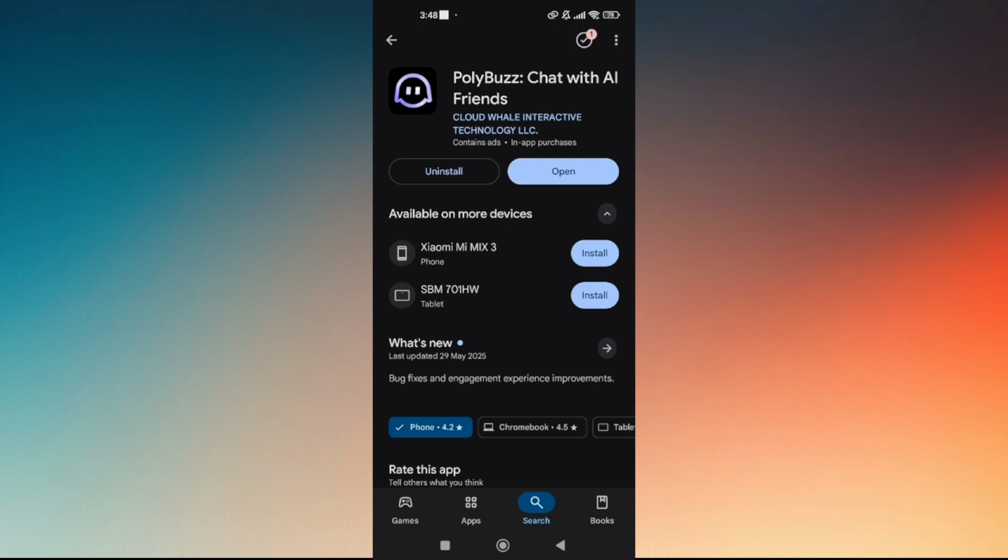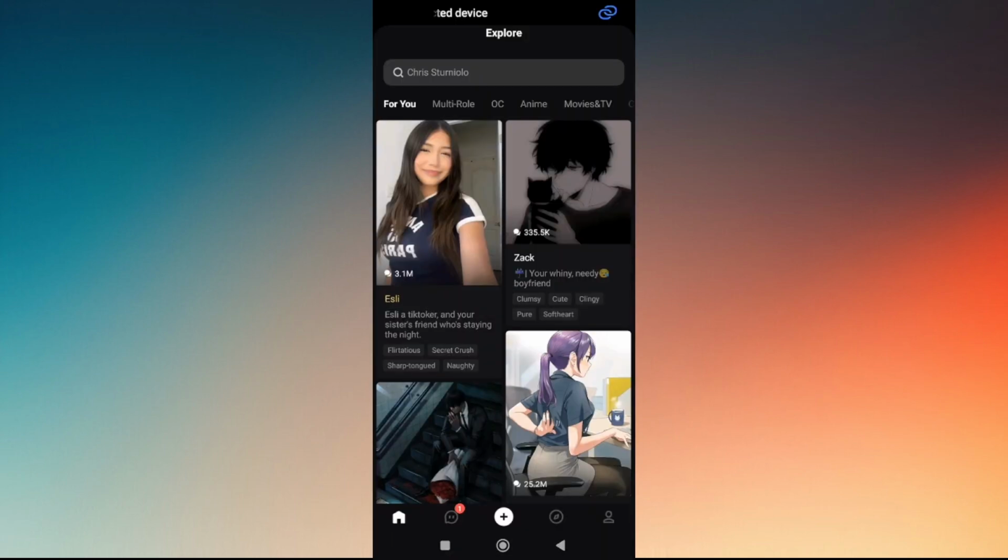Now launch your Polybuzz application, and then in here make sure that you are logged into your account. If you do not have an account, just simply create one. It's for free. Now at the lower portion of your screen, you should be able to see home, your chat box bot, the creation page, the discover, and then your account info.